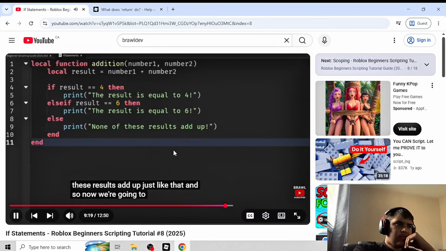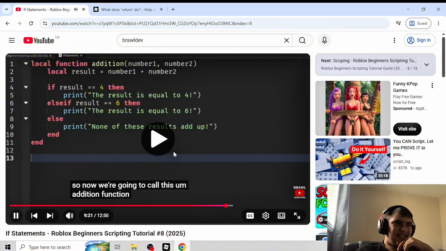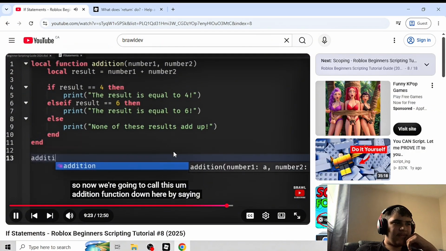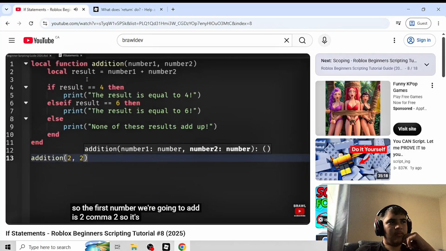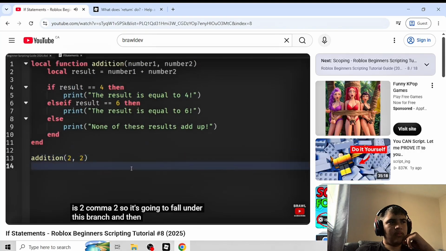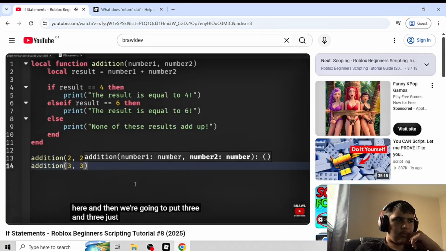And so now we're going to call this. Oh wait, could we use returns in this as well? That would be crazy. Like if we could use a return in this addition function down here by saying addition, open and close parentheses. So the first number we're going to add is 2, 2. So it's going to fall under this branch. And then we're going to make another addition function call right here. And then we're going to put 3 and 3 just like this.